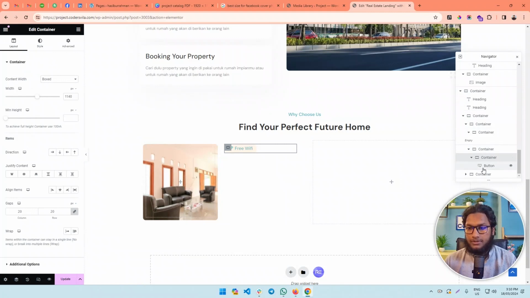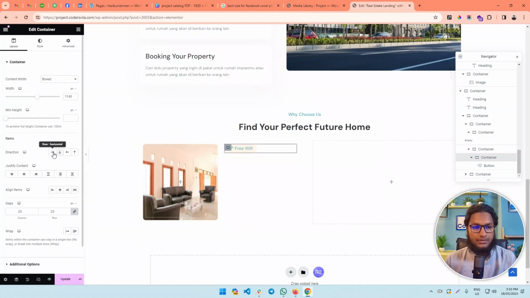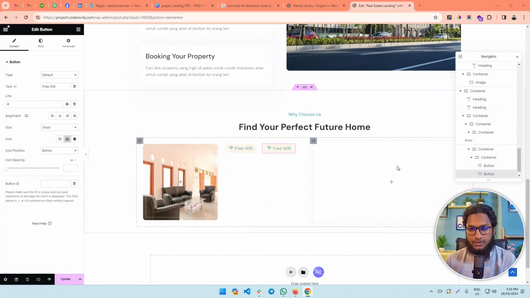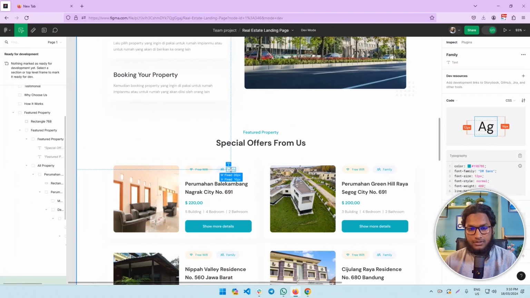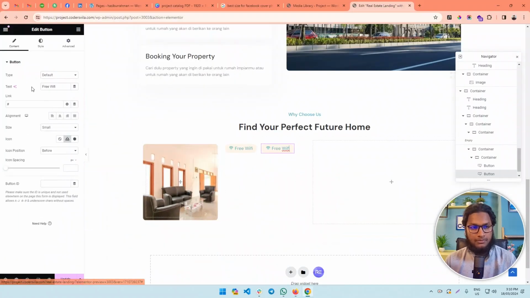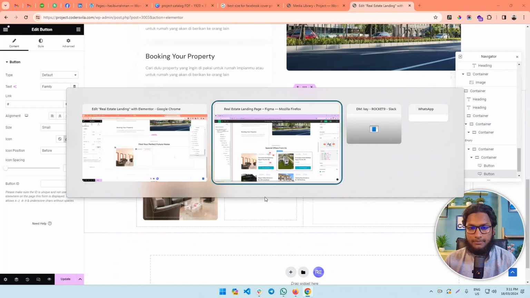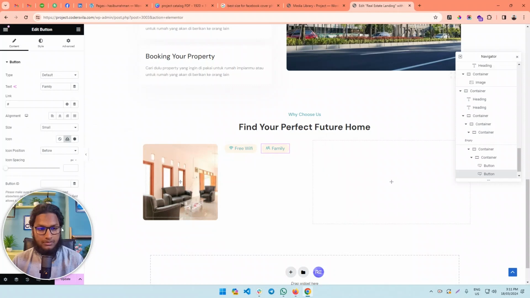I can just open the navigator for better understanding. Select the column layout horizontally, and I can just duplicate this button, and the gap should be 16 pixels, so I can select the container and gap 16. Now just change the content and icon. The background color, this one.